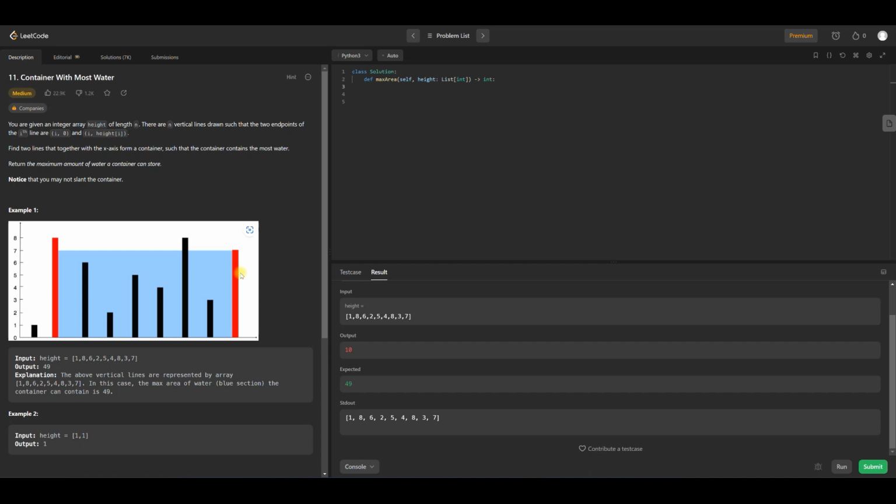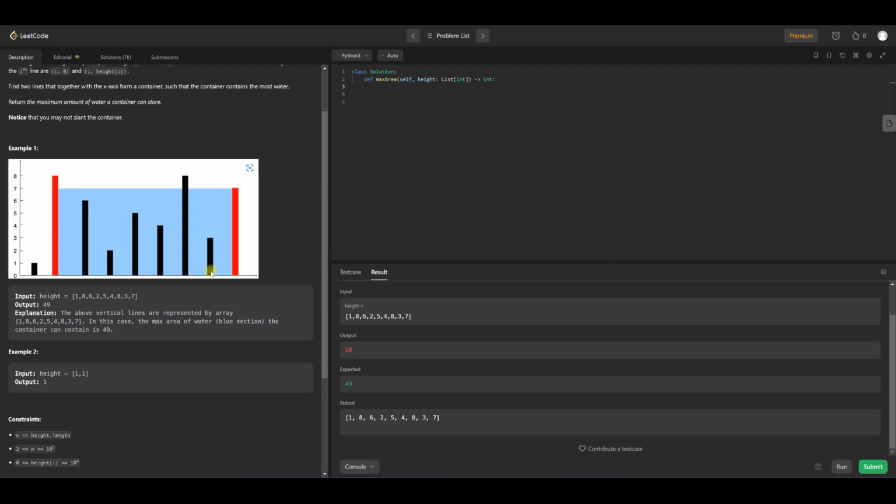In this case, the bar at index 1 has a larger height compared to the last bar, so we have to move the last pointer, bringing it to the previous bar. Like that we keep on comparing, and when the two pointers are next to each other, we stop the computation and return the answer. So let's dive into the coding part.